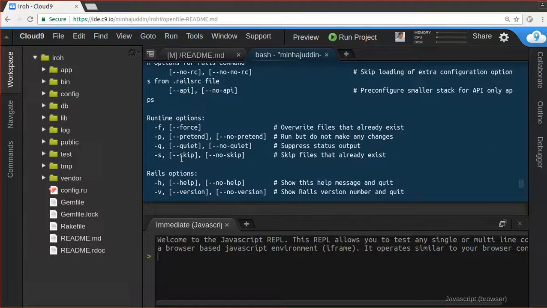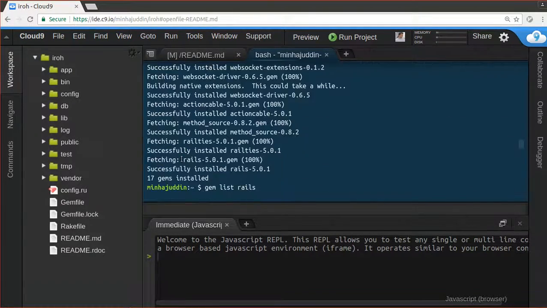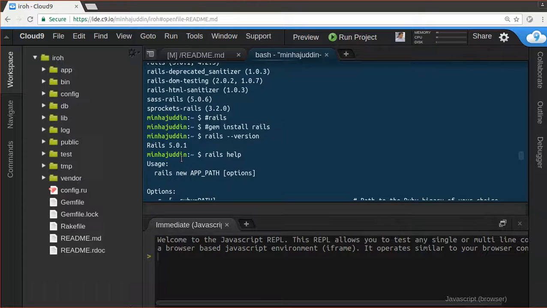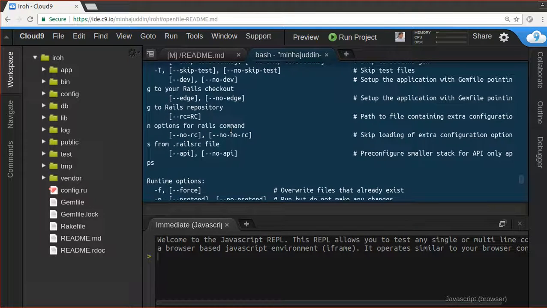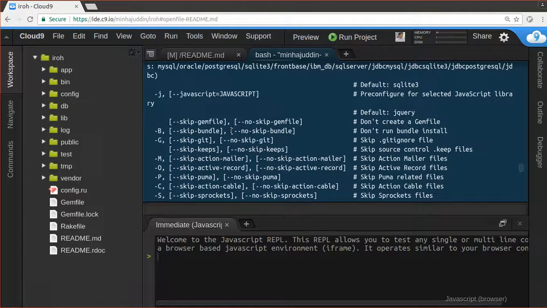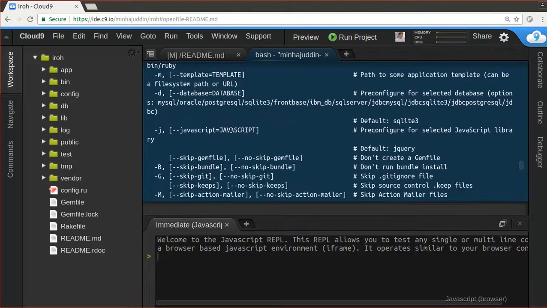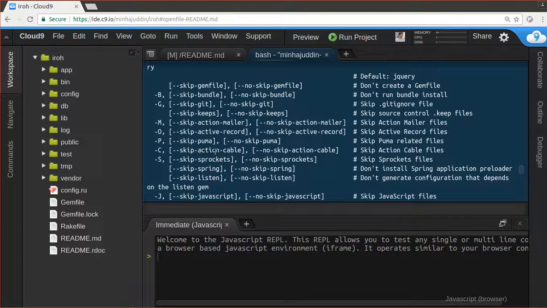We can take a look at these options in detail, but right now I'm going to create a Rails application called Iroh, and I'm going to use the database PostgreSQL, because this is a very good database, and we will also use one option where we will skip sprockets, Spring.